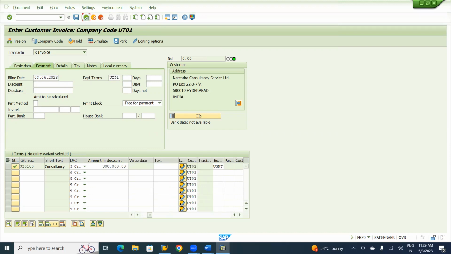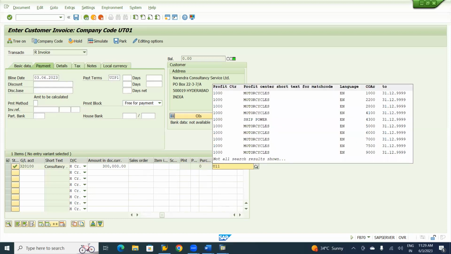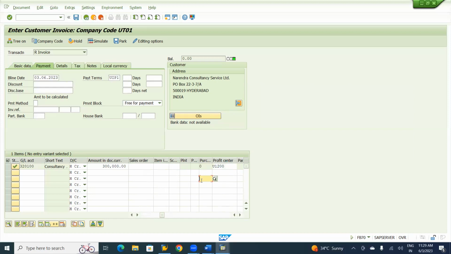Profit center U1100. Sorry, 1200. Right on this. So Guntur business area, 1200 is the profit center, and we took the payment term UIP1. The payment will be split into 3 parts.